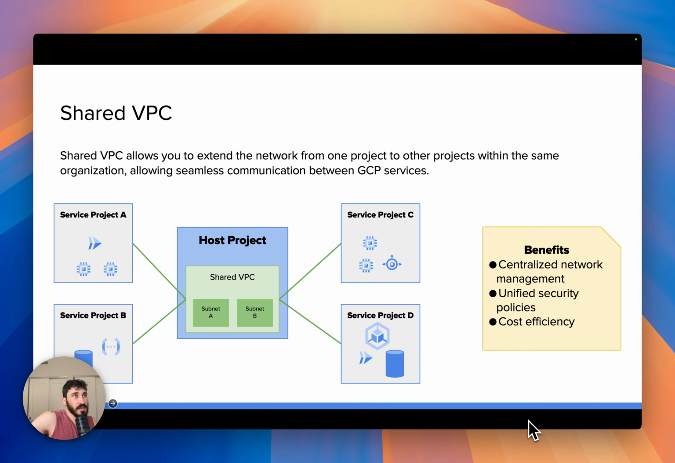And now we've got service projects around it. We've got service project A, service project B, service project C and D. And each of those have their own services, right? Cloud Run, Compute Engine, different databases, etc. These projects represent different teams or services, applications within your organization. You can imagine wanting them all to use the same VPC, right?